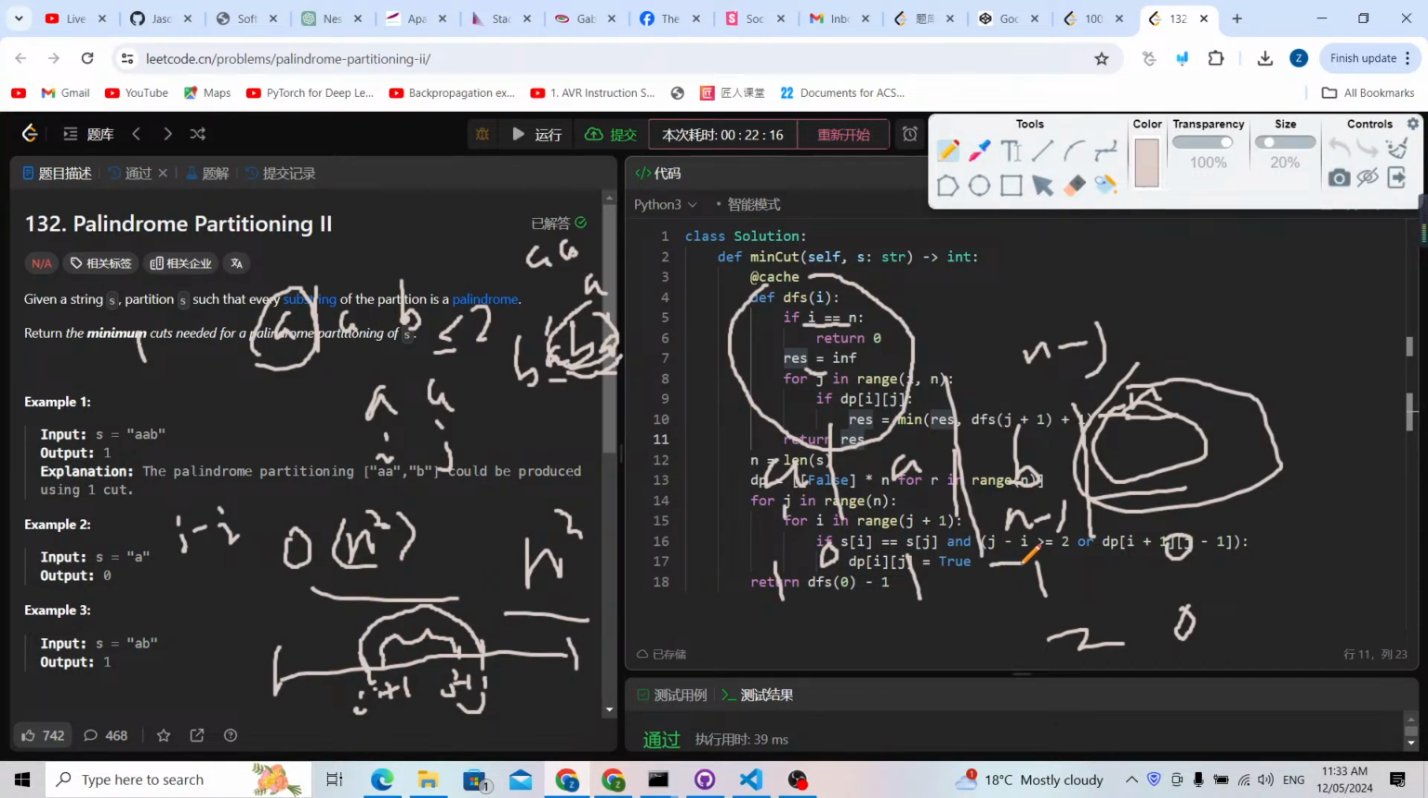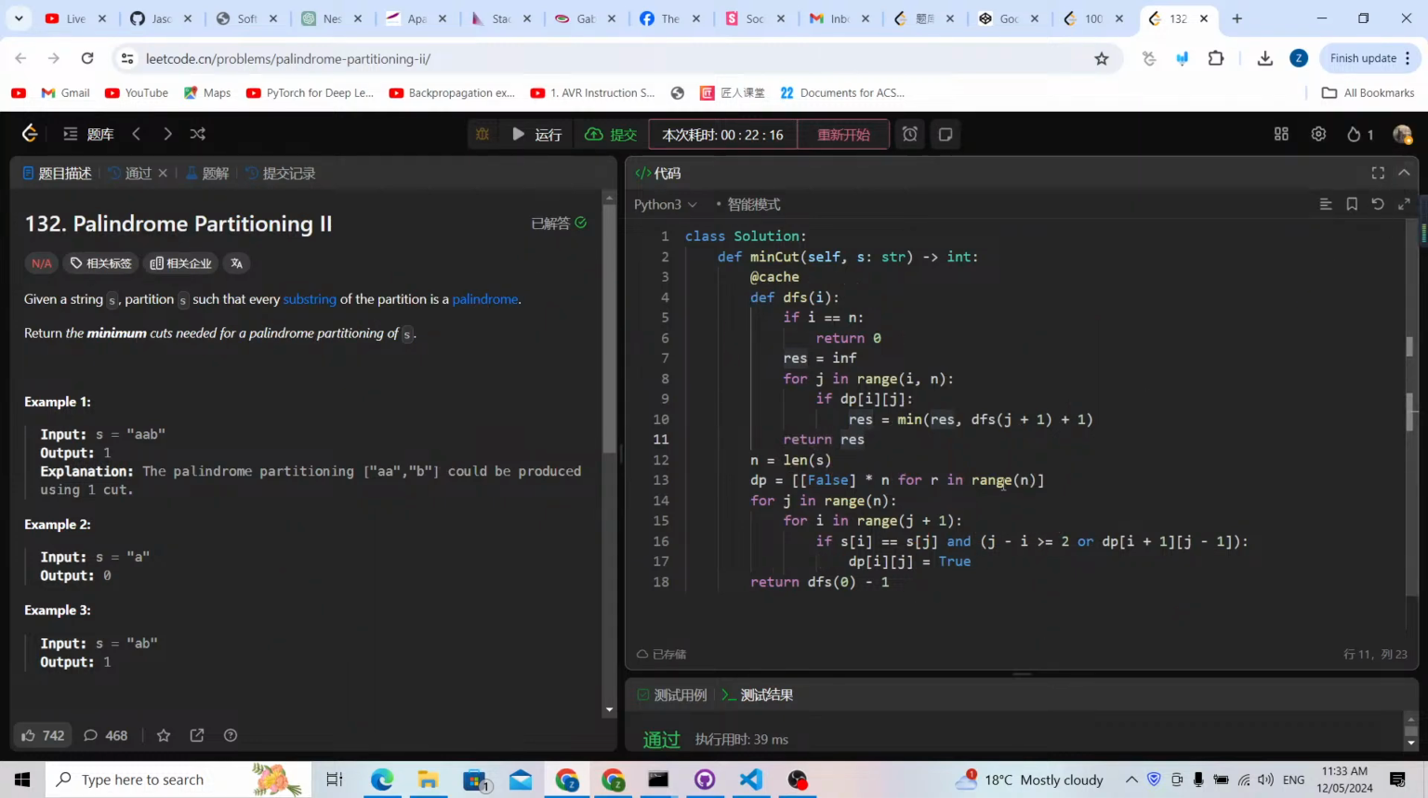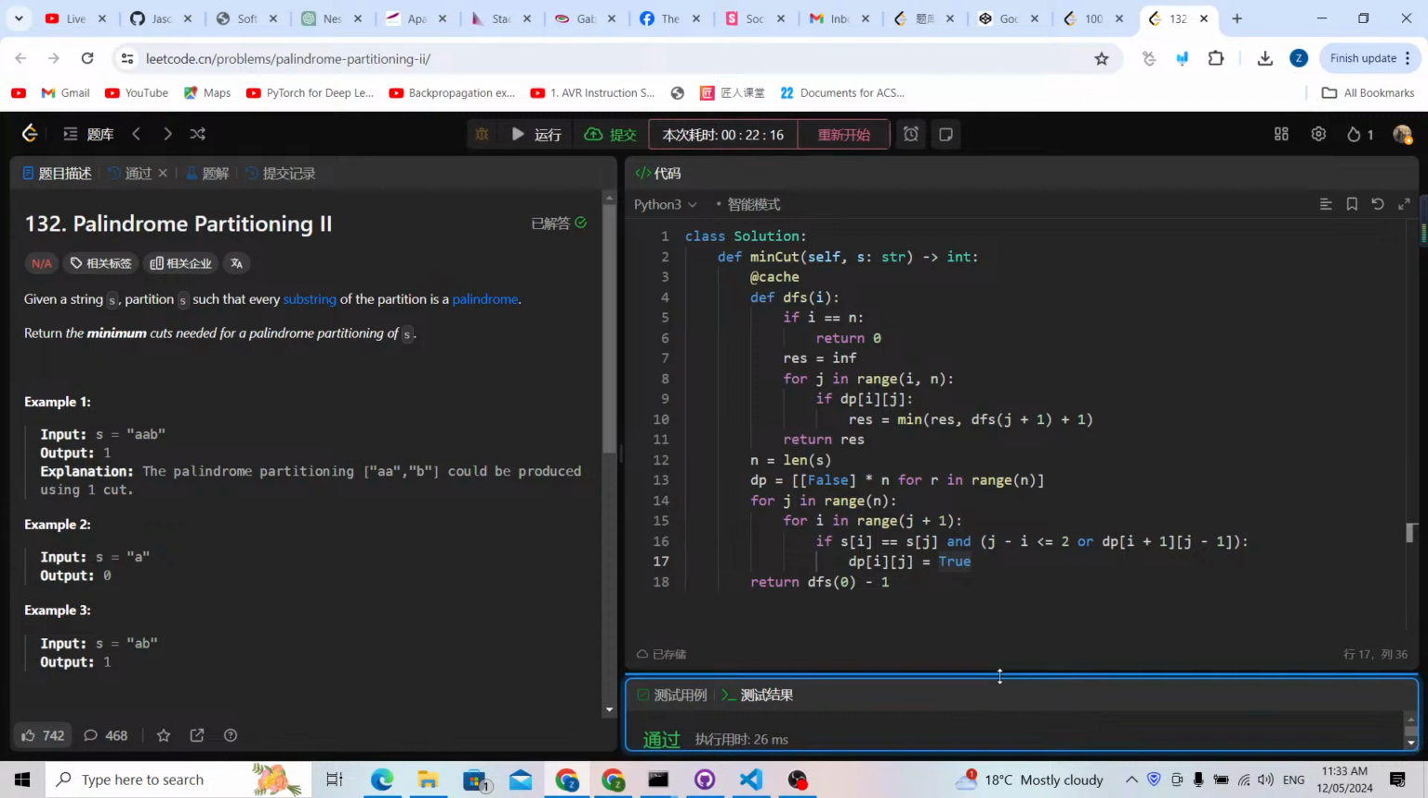So j minus i is just the index distance. It should be less than or equal to 2, not more. If it is less than or equal to 2 and they are also equal at both ends, definitely it's going to be true. Or if the subarray in this example is true, definitely it's going to be true. So this is an O(n squared) solution. Now I think it's enough to check if it is okay.